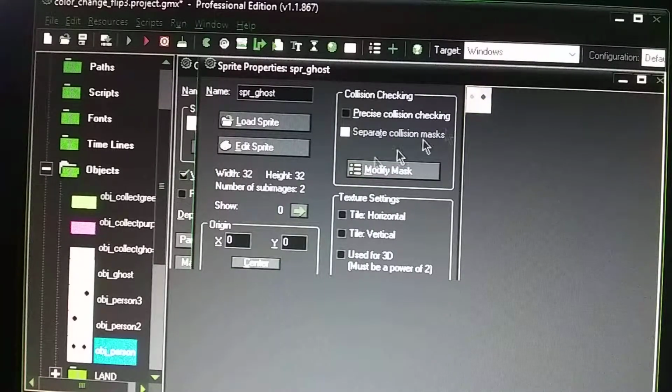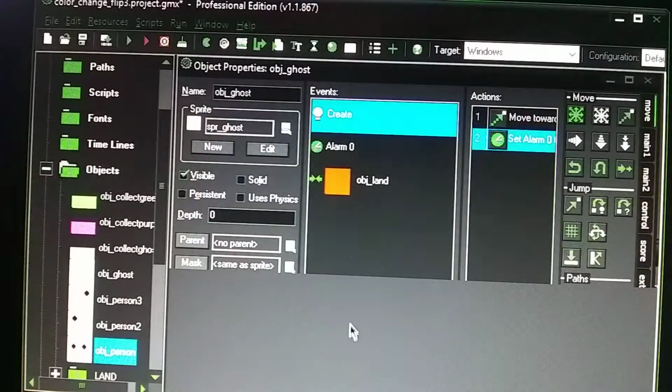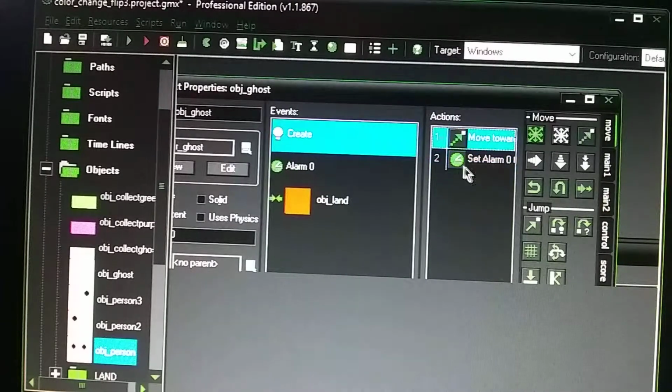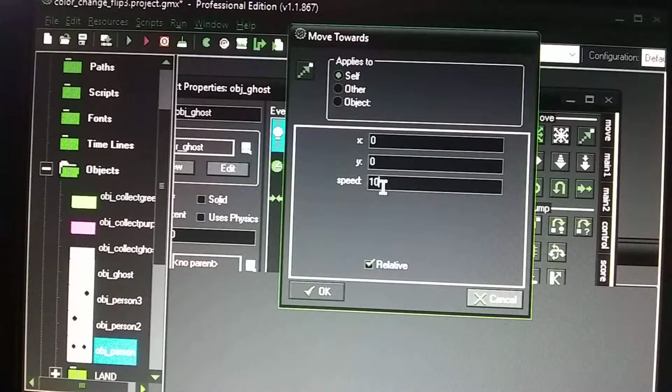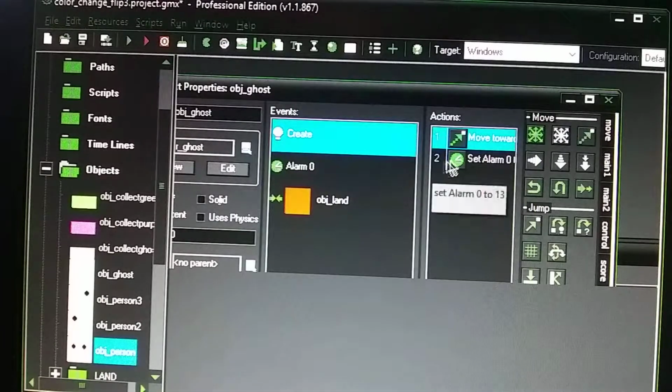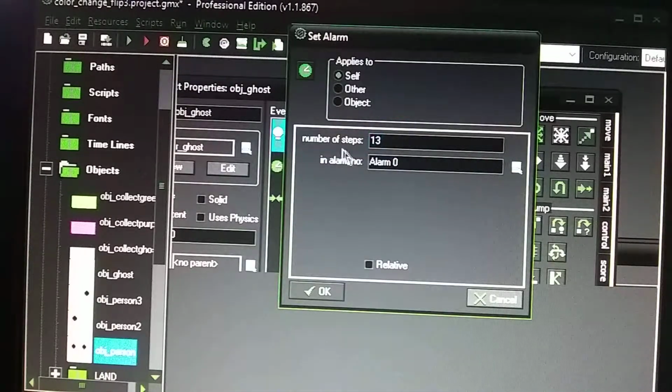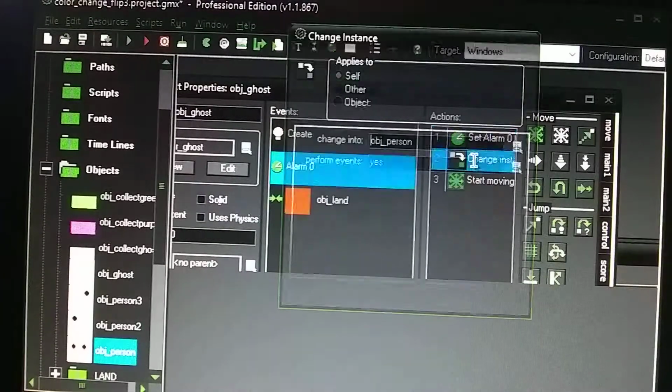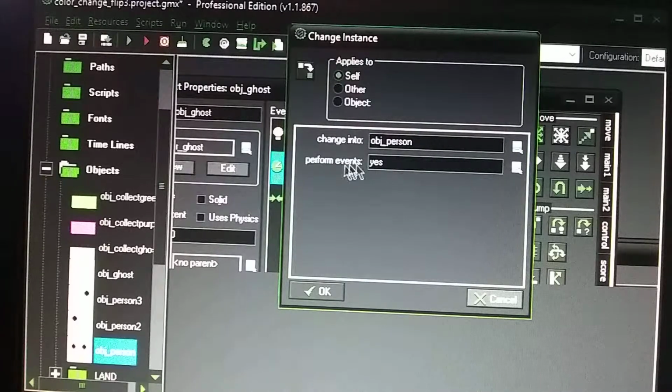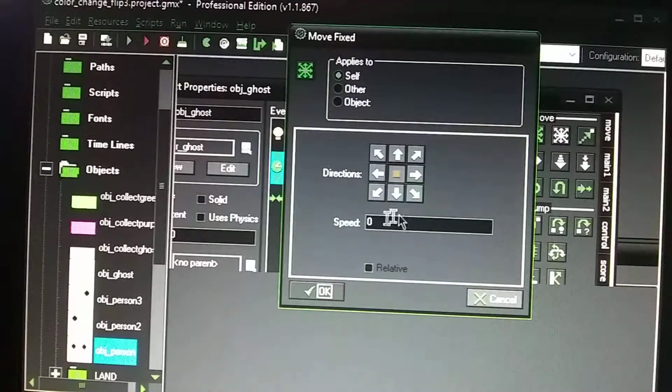Just change it to a yellow color real quick. So he's going to drag and move over there at 10 speed and set that to relative. And then after 13 steps, this is like 13 milliseconds, the alarm 0 is going to cut in here, and it's going to make him switch back to object person. Say yes, perform trick, and then it's going to make him stop at speed of 0.